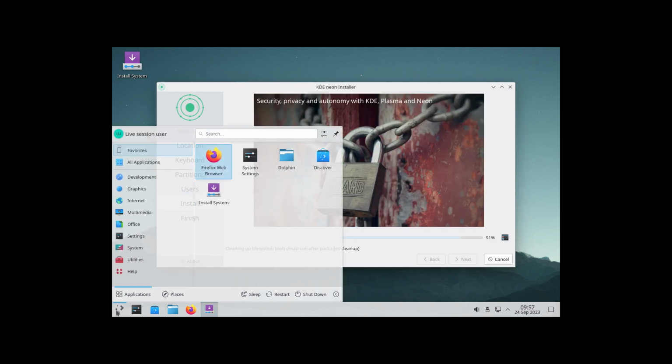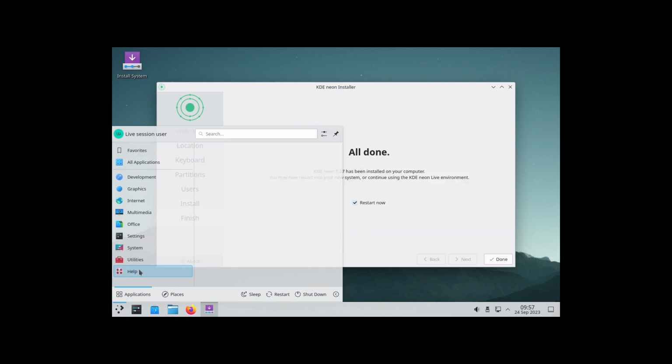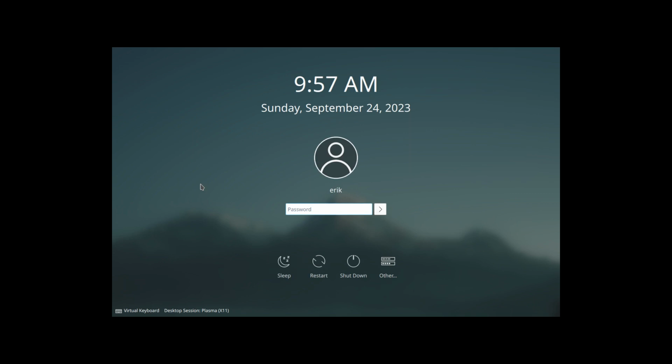Maybe the version, we can have a look already. Where is the version? Restart now, let's do that first. And let's use this time to test out the sardi icons, surfn icons, if they're okay on KDE Neon. So I'm welcome, that's good. There you go, my friend, that's my password.